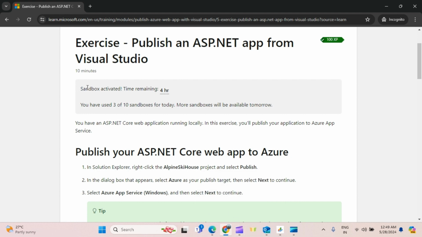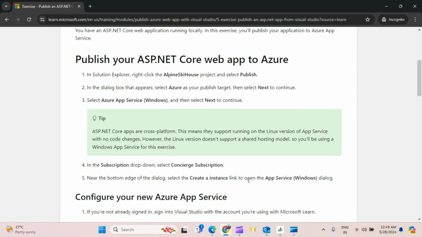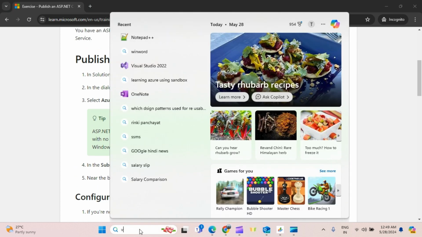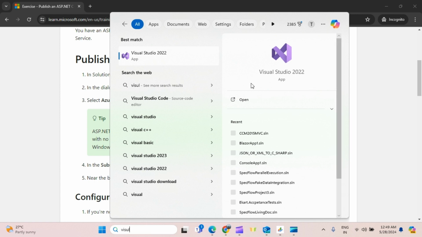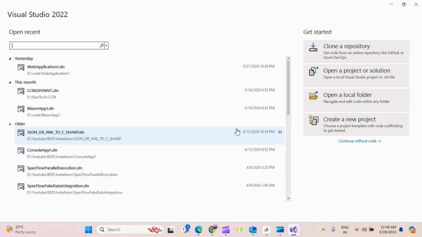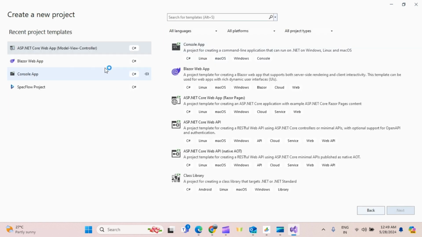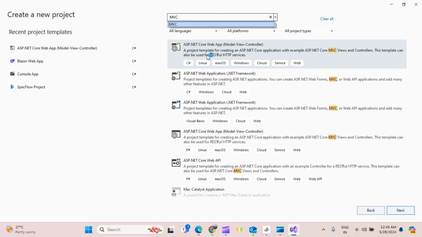Now you can see that the sandbox is activated for 4 hours, with 4 hours remaining. So 4 hours is enough for doing our exercise. What we will do is open Visual Studio and create a new project. I will try to use an MVC application, a model view controller. I just want to have some GUI based application, so I will use that.